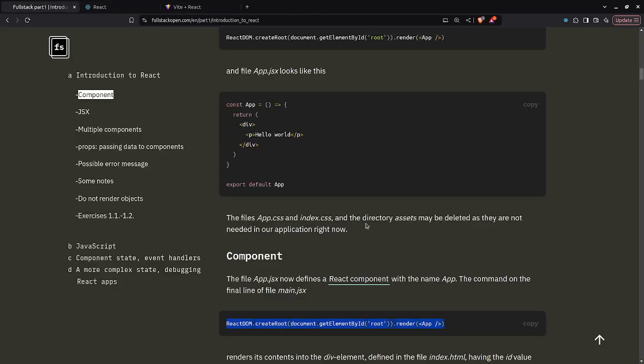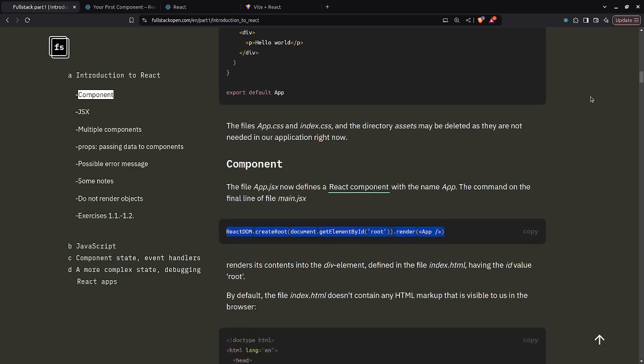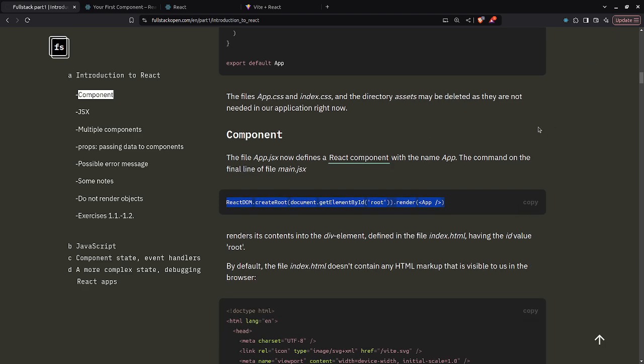So let's go here and look at React component. What is a React component? Let's see on our React official docs. I mean, the best place, I think, to learn React is the React official docs.